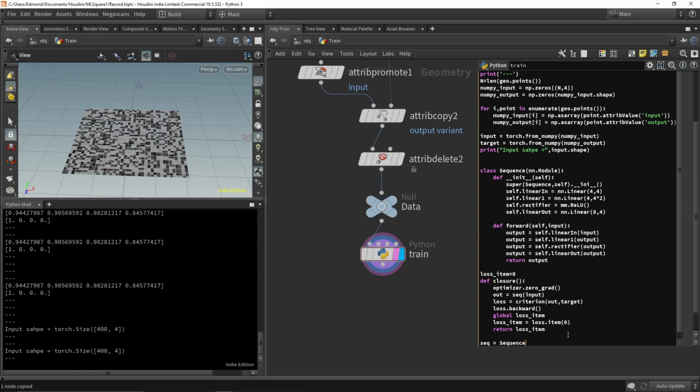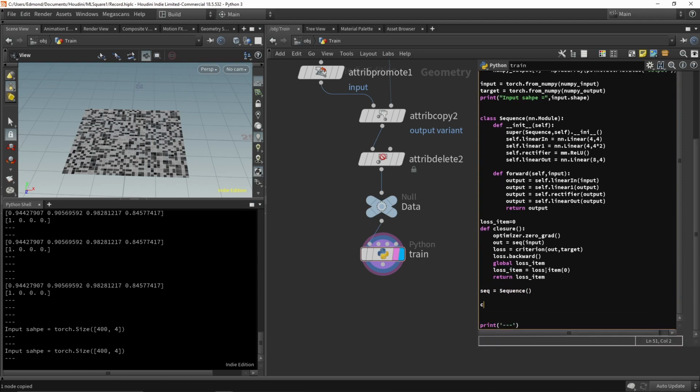I will now actually create the neural network, as well as a criterion that will define how to compare the output and the expected output when computing the loss, and I will create an optimizer that will define how to tweak the weights.